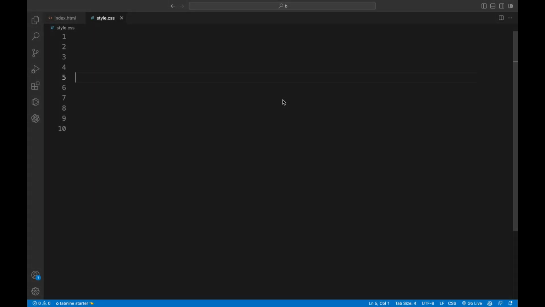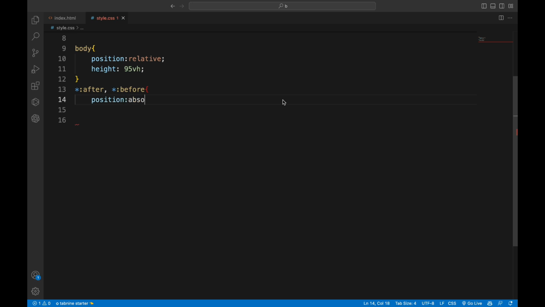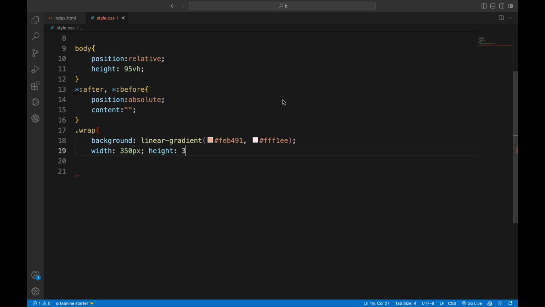This CSS code is used to style a scene with a tree, a hill, and a sky. Here's a detailed explanation of each part of the code. The first few lines of CSS set the position of the body to relative and its height to 95% of the viewport height. This will ensure that the scene is positioned correctly on the page.